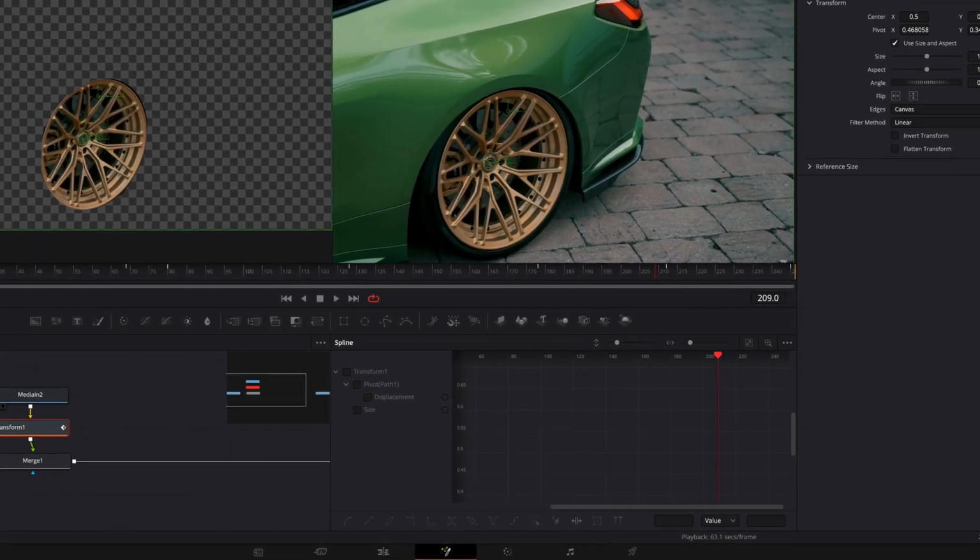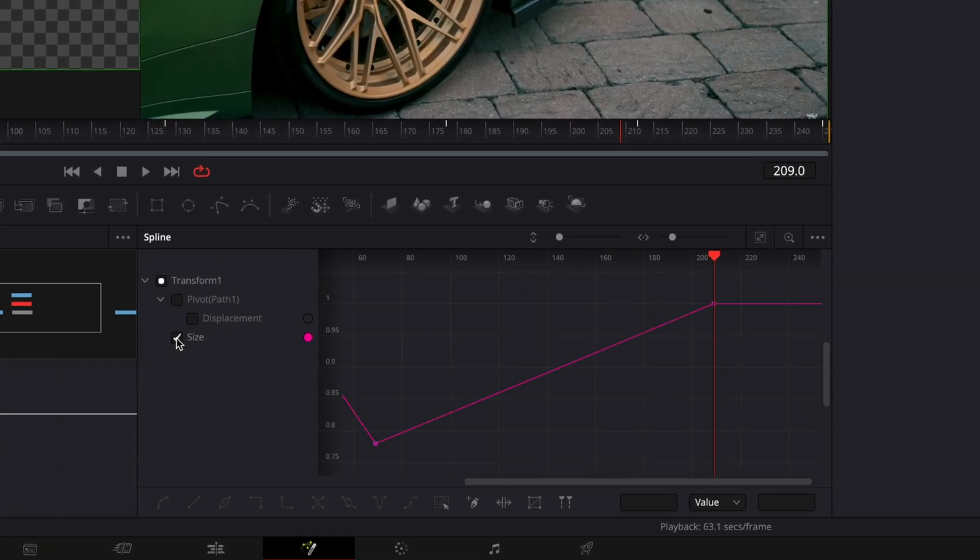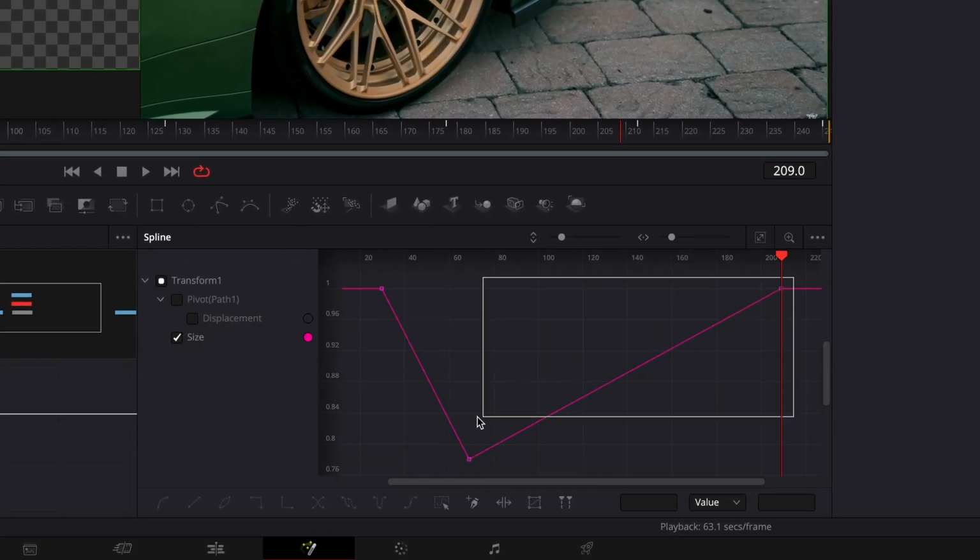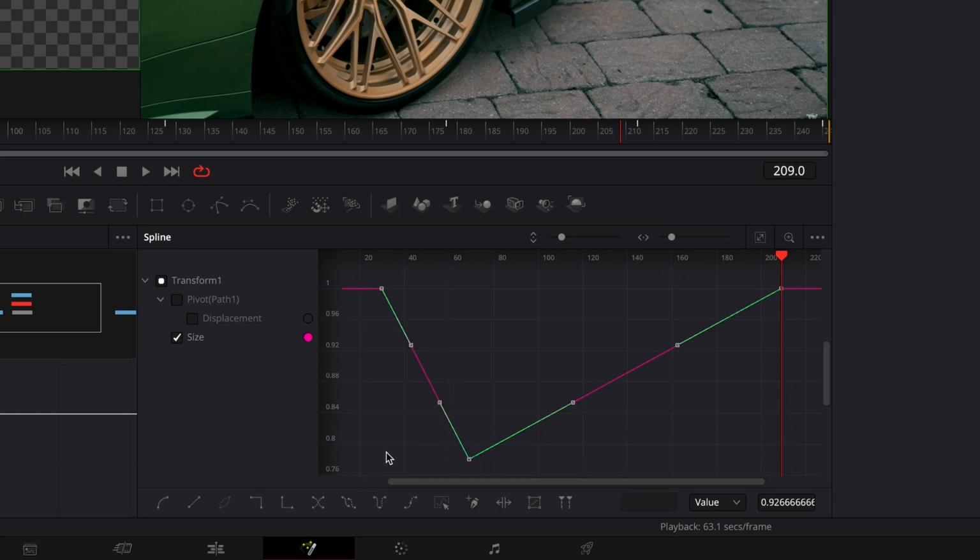After that, open spline window. Select size and make a graph similar to mine. You can smooth out the points by pressing S on your keyboard.